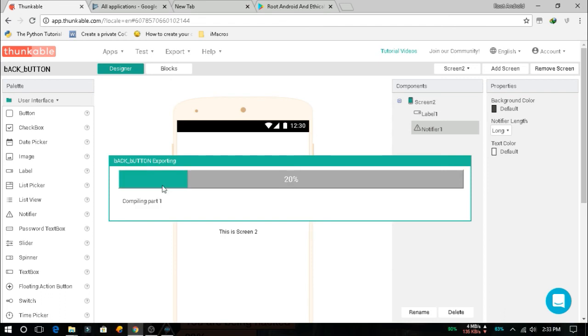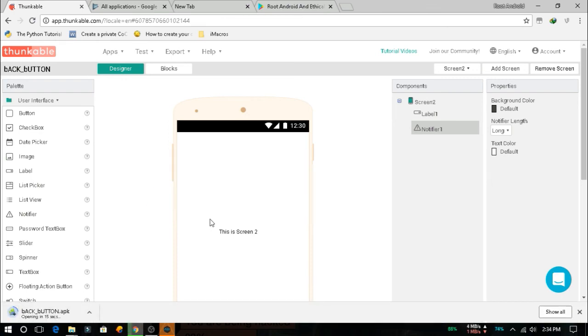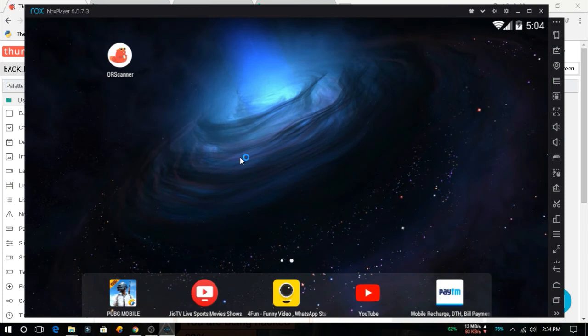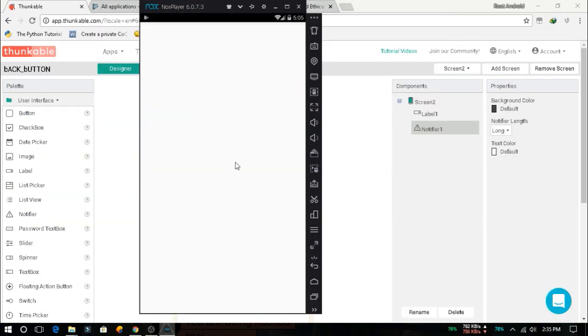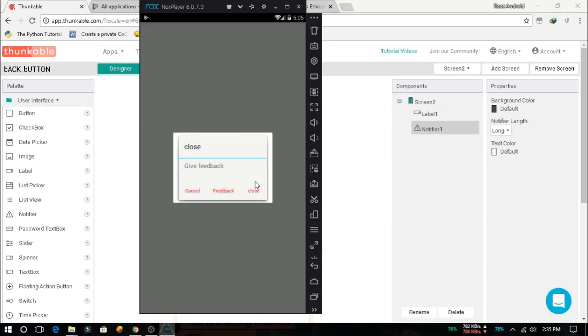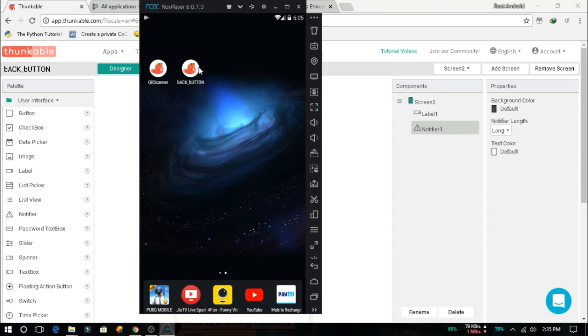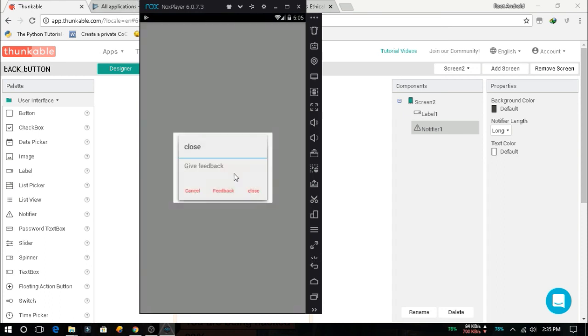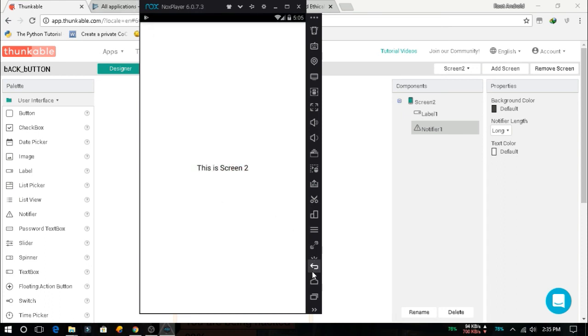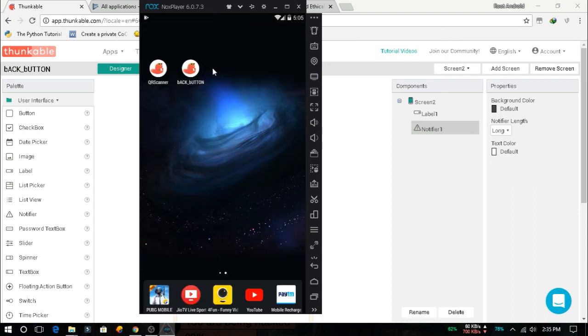So let's compile this application and test it. When I open it, you click on close it. If I go to feedback option and click on close, it will close it.